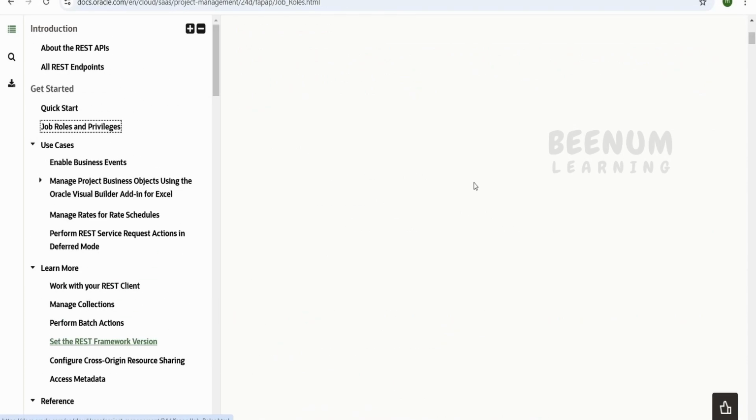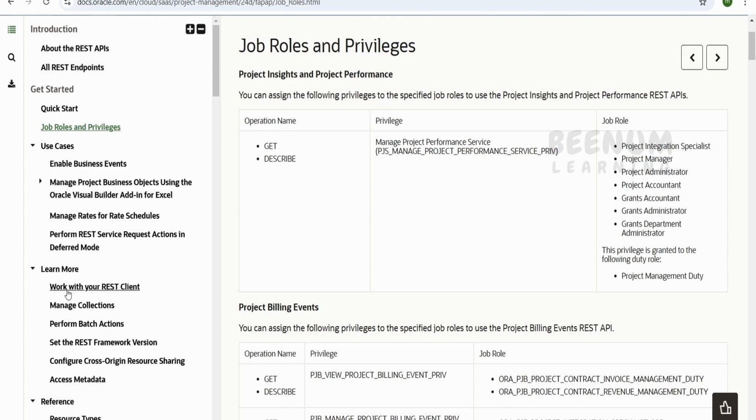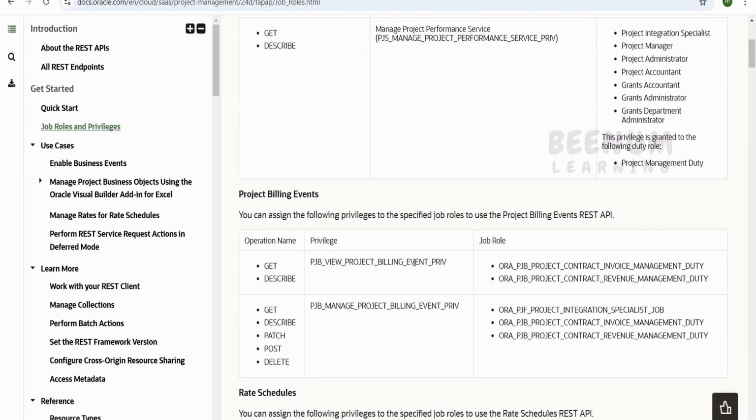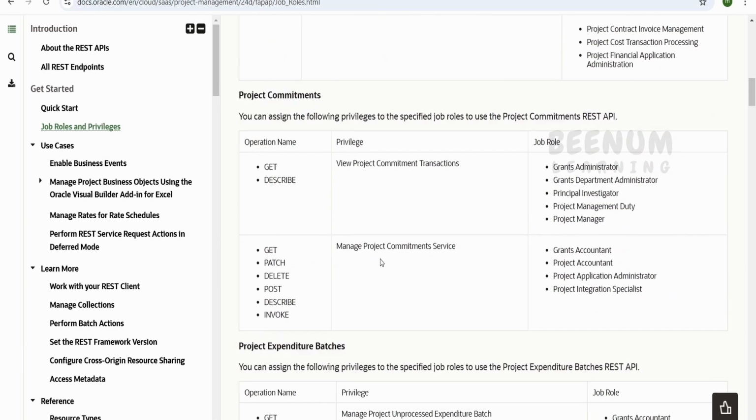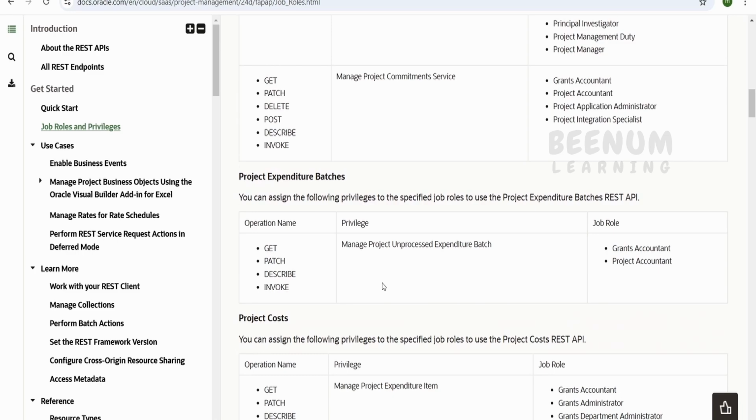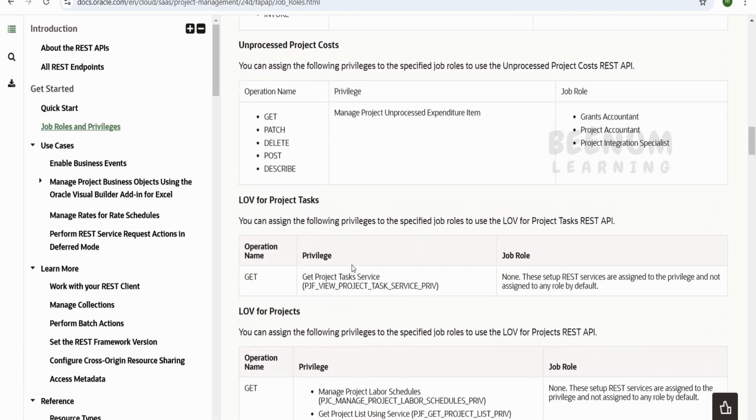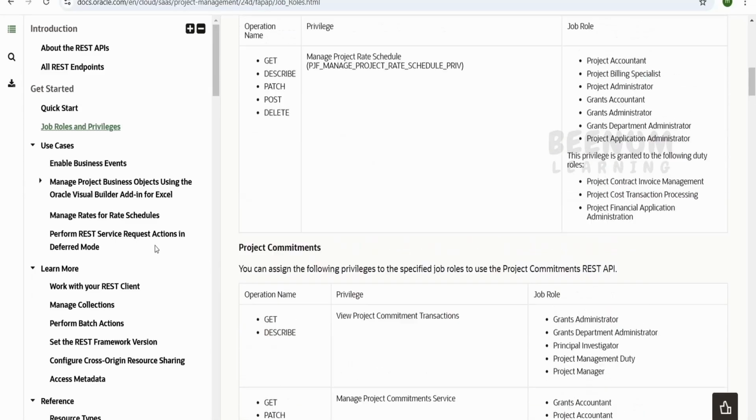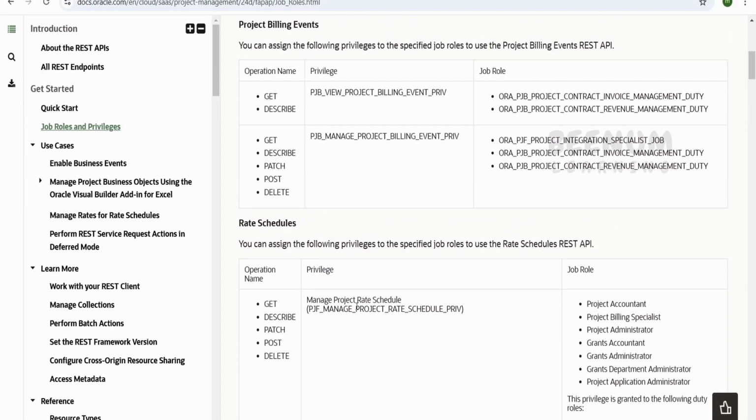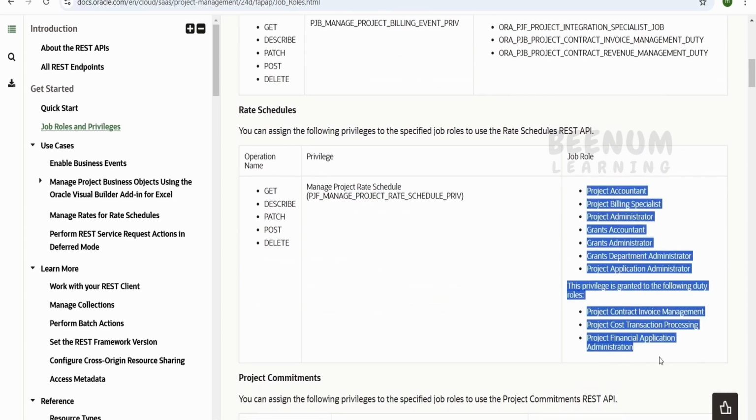What are the roles and the privileges needed in order to access those APIs? Suppose you want to know about project billing, then this is the privilege you have to add to your particular user, then only you will be able to access the details. Else you will get a 403 or 401 error. Usually you will get a forbidden 403 error in these cases even if you are giving the correct Fusion username and password. So these are the privileges you have to add before going and consuming the APIs. Suppose you want to get the rate schedule, just make sure you add this privilege to your user, then only you will be able to access all that information.